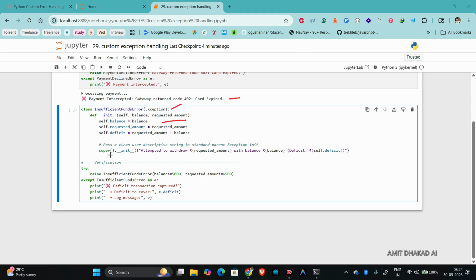So what is it doing? It is calling the superclass constructor. What is the superclass? Exception. So the message is: attempt to withdraw the requested amount with the balance. How much it is trying to withdraw and how much balance there is. And here it is showing the requested amount and the difference. Then in the try block, it raises InsufficientFundError with balance 5,000 while trying to withdraw 6,500.